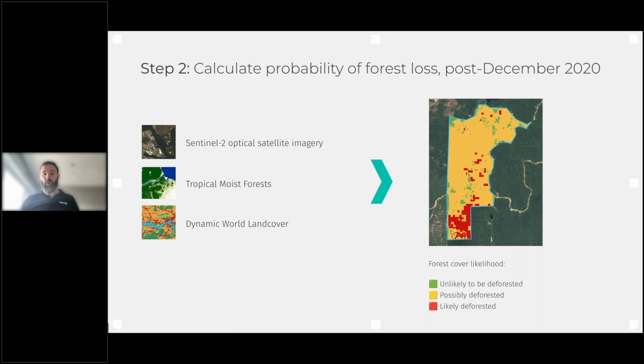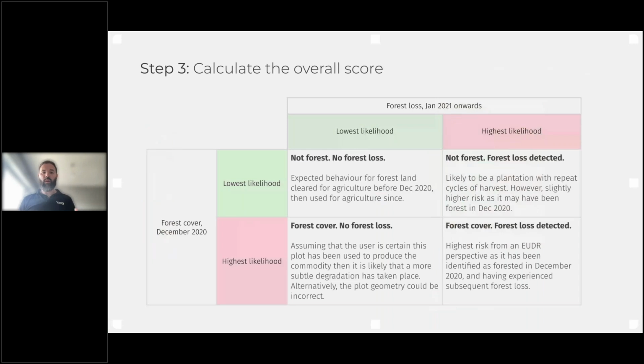So, to bring all of this together in the third step, we are combining steps 1 and 2 to give an overall risk for each plot. This allows you to triage and prioritise your due diligence efforts. The highest risk areas are going to be where there was definitely forest in 2020 and there has definitely been loss since. But obviously the real world is more complicated than that. So let's see a real location.